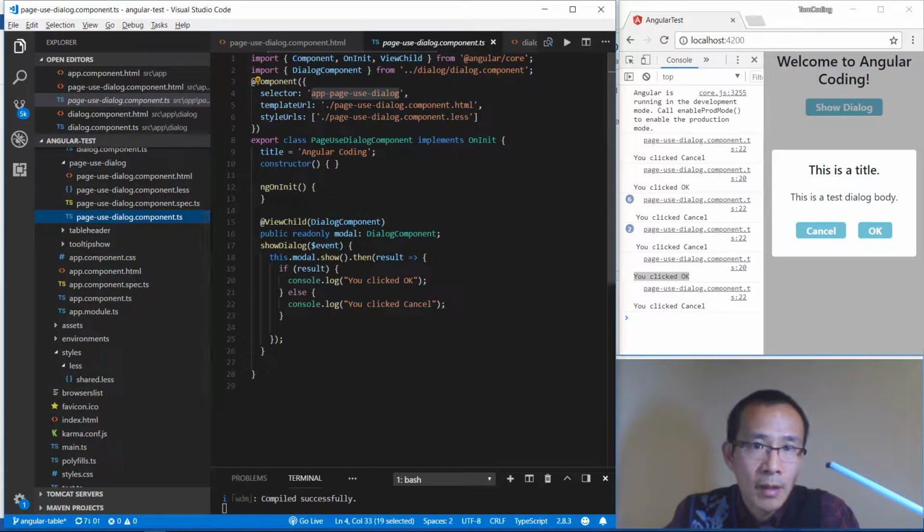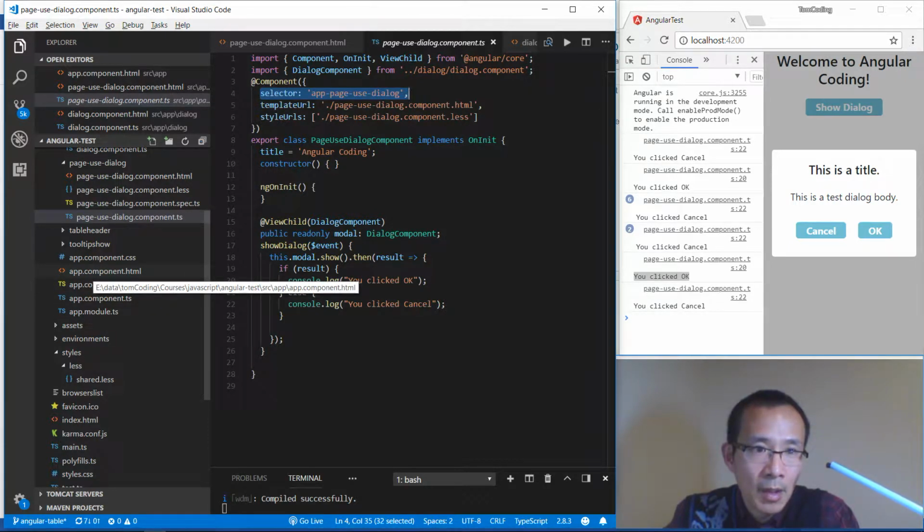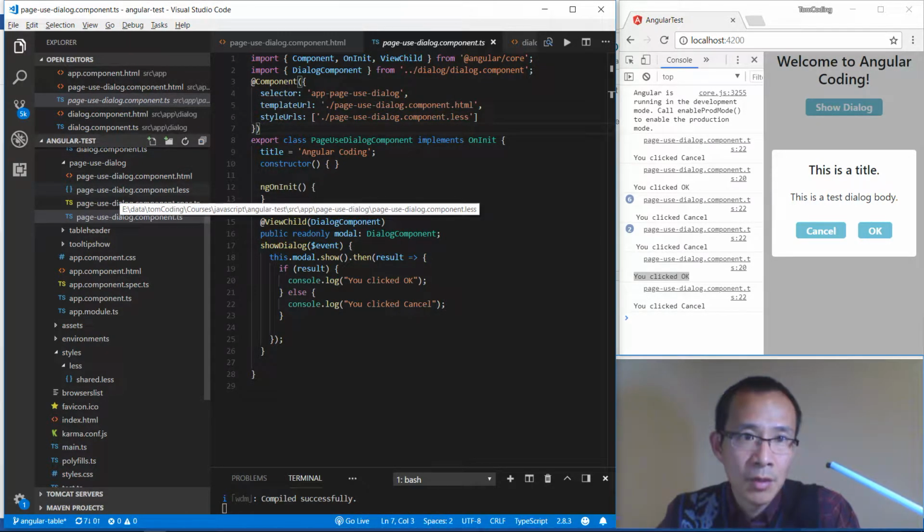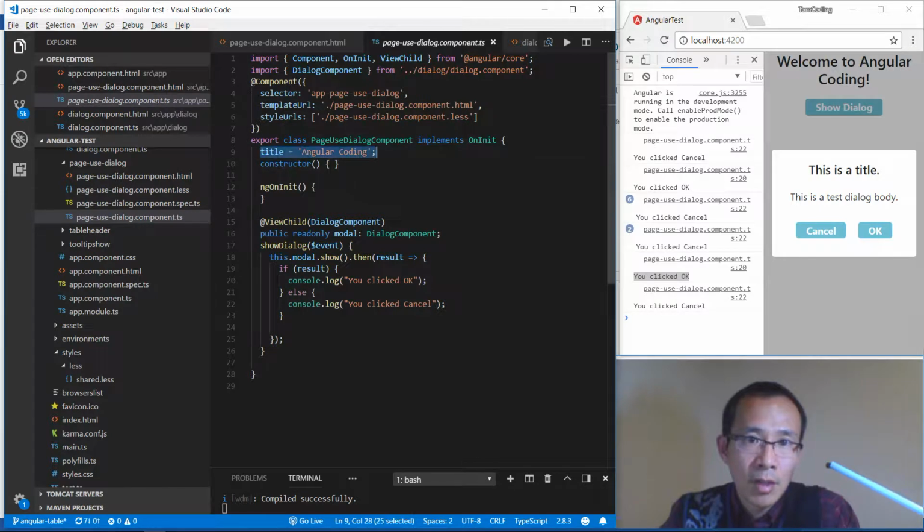Let's go back to the component TS file. We give the component a selector, and we will call this selector inside of this HTML, app.component.html. And this template URL is the HTML we just saw, and then the styles is the less file we just saw. And we give it a title, and inside we define a model to this dialog component.